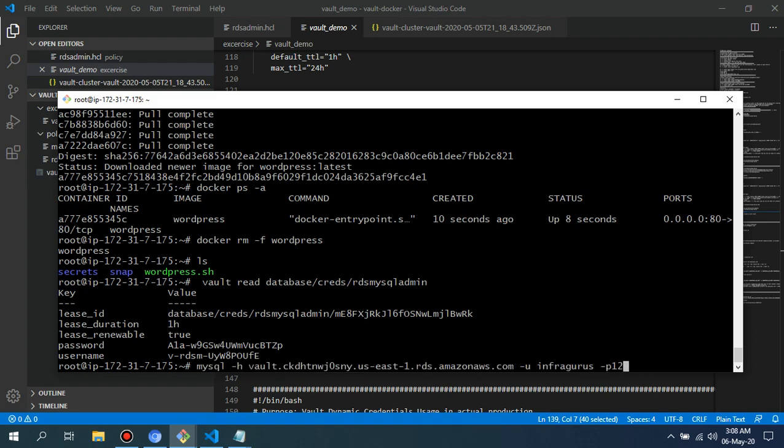I'm going to copy the password and put it here, and also use the username: remove the user infogurus and put in the dynamic username. This is the username.